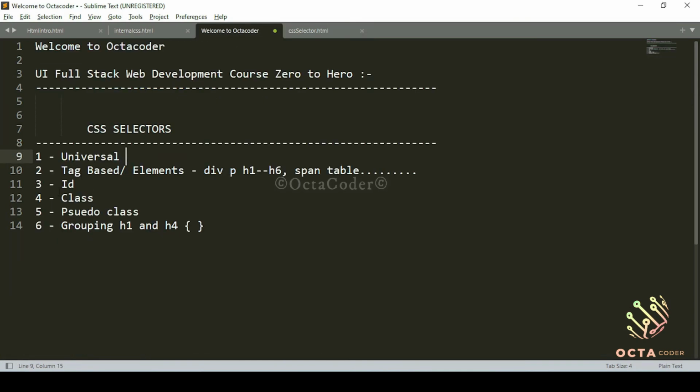And we have tag based, ID based, class based, pseudo class, and grouping elements. How to use the ID selector and class selectors, in the next lecture we will learn about it. So stay tuned with OctaCoder.